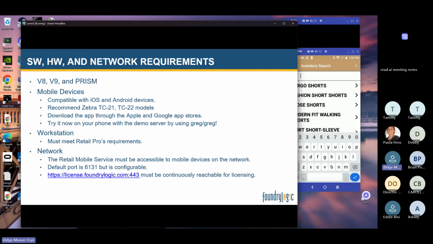Last thing about the network: the retail mobile service does have to be accessible to your mobile devices on your network. So if you don't have Wi-Fi, that's problematic. Although I do support USB synchronization, so you can connect the device by USB, and that does work. I have users doing that because for one reason or another they can't run Wi-Fi. So that's also an option, but definitely the Wi-Fi is much more convenient. So hopefully that's something that isn't going to be an issue for you.